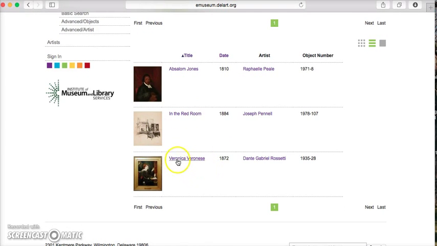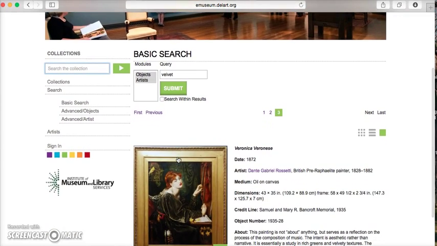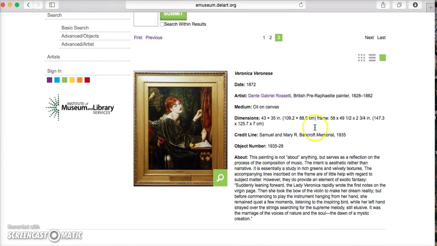So I'll click on Veronica Veronese. You can see by clicking on that thumbnail record, it pulls up the entirety of the record. Title, the date, the artist, as well as the medium, dimensions, and some works will have an about section. Some will be more filled in than others. This one has a good amount of information as well as some information about the textures used in the painting, which is great for my purposes if I'm using this for a lesson.